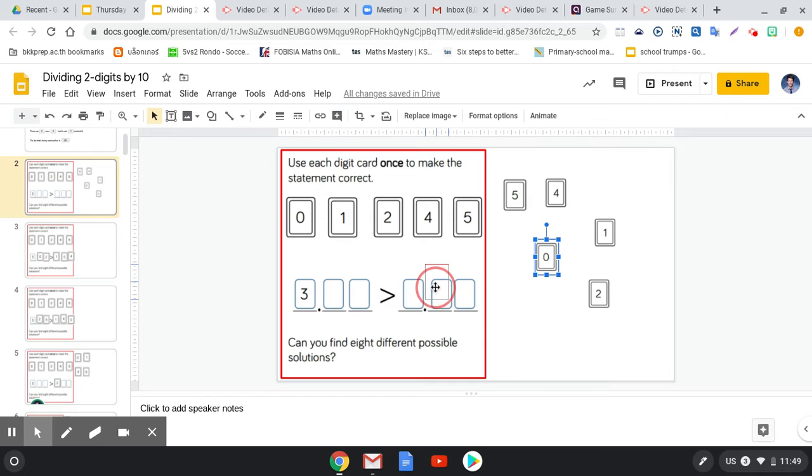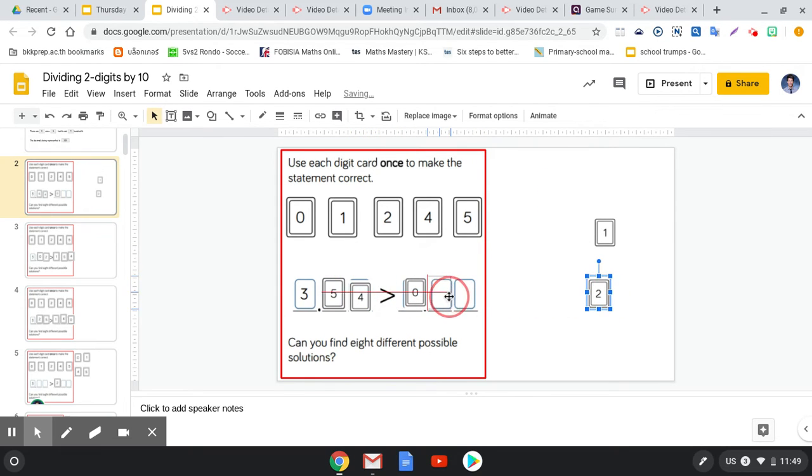Let's try putting a 0 in the ones column here. Instantly the number is going to be smaller, so it doesn't really matter where I put the other digit cards. I could put a 5 there and a 4 here, and a 2 there and a 1 there. But equally I could play around with this. I could swap the 4 and the 5 around, and I could swap the 2 and the 1 around, and the statement is still correct.